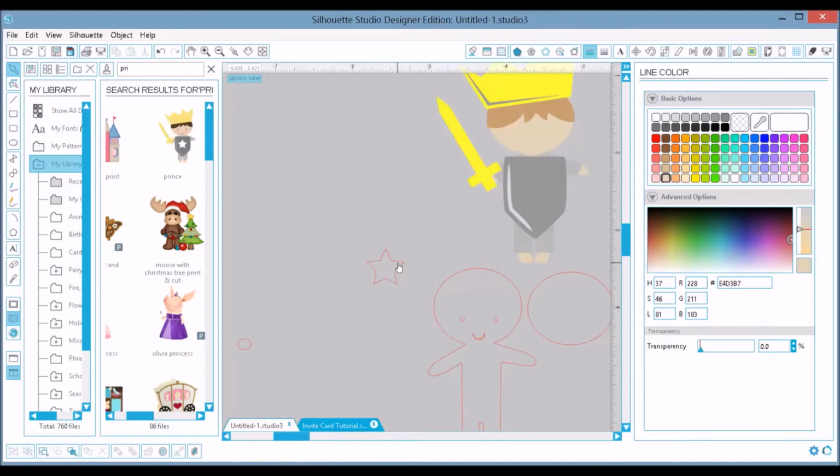And then do a little star. Since this little boy that I'm making this invitation for, his favorite color is green, I'm going to just color the star green, and I'm just going to place that right on the shield. And you could actually find any shape you wanted to put on the shield. So if there's a special shape in particular, you could go ahead and do that.